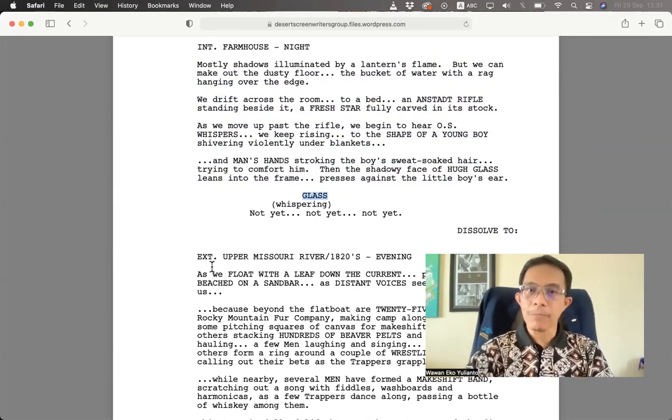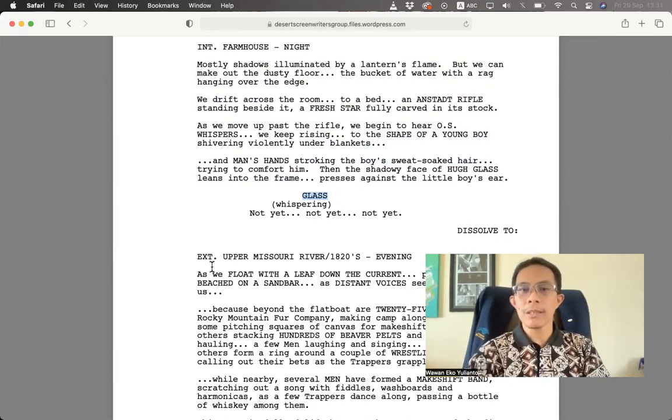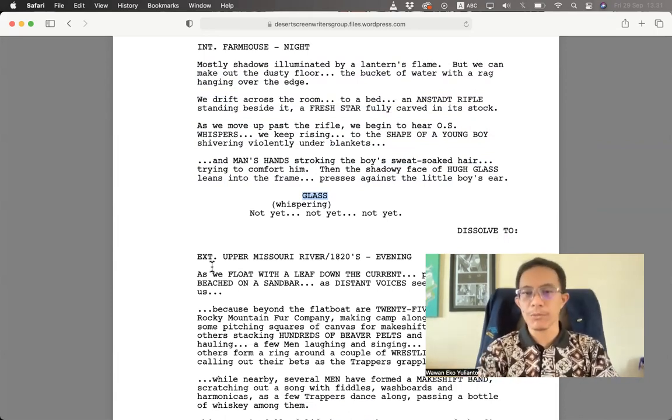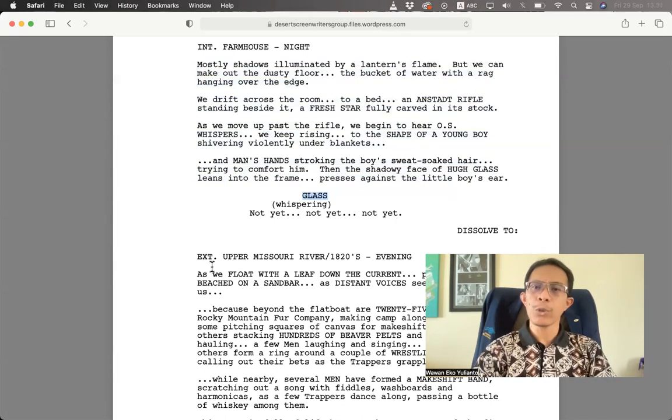So you can see that the formatting of a script is unusual. First of all, it uses Courier New instead of the standard Times New Roman or Calibri or other types of font. This one is a bit older, I guess. It used to be popular when you were using typewriters.